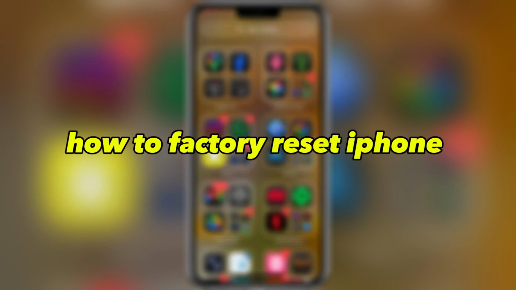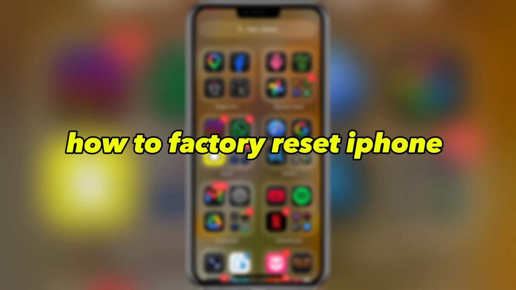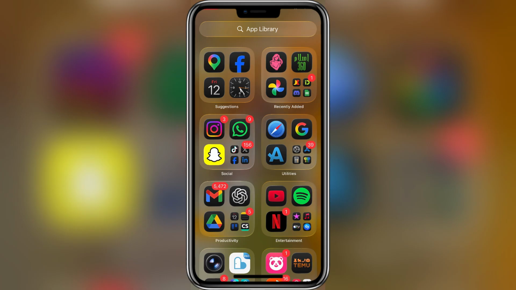In this video, I will show you exactly how to factory reset your iPhone step by step. Before we begin, make sure you back up any important data because once the reset is complete, everything stored on the device will be permanently erased.